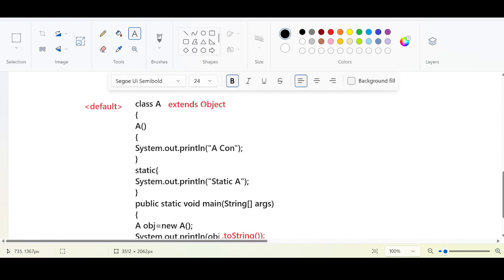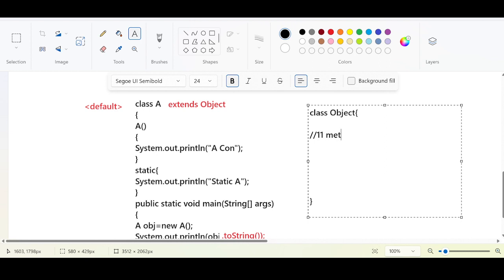This is a super class, or we can call it a kind of god class. This Object class has some methods inside. Totally, the Object class has internally 11 methods. Even if you extend your class or if you don't extend your class, by default the compiler is going to extend your class to the Object class. It means you are getting access to all 11 methods. These are the most important methods.